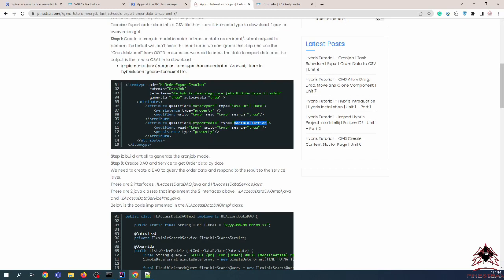With the modifiers you see write true, read true, or search true. What does it mean? Write true allows writing input data, read true allows reading data, and search true means we can search for this input and output data. I will talk in more detail about these attributes later in the next video about the item types XML.